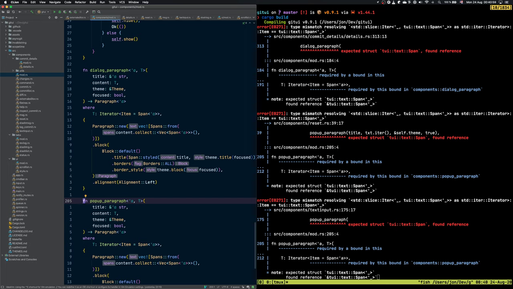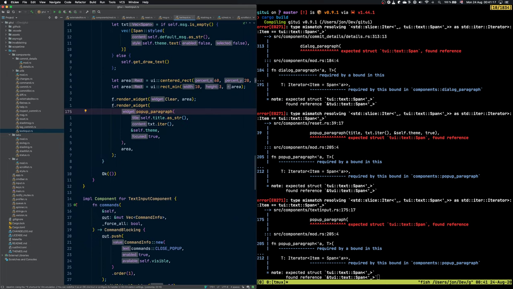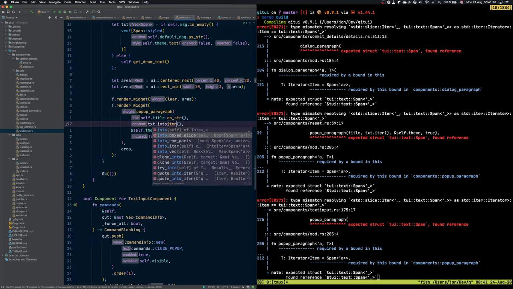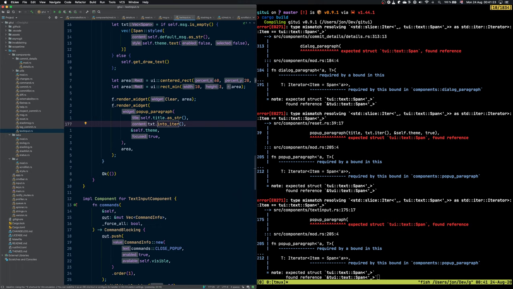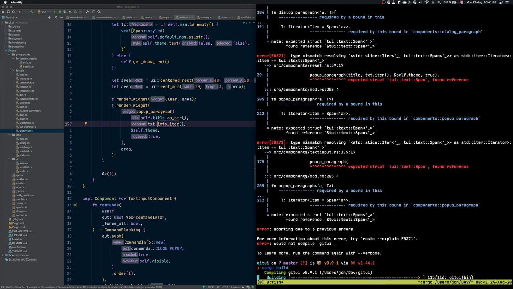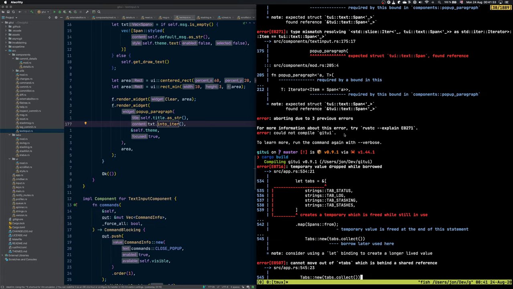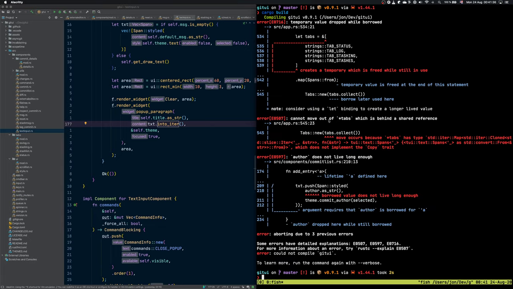What's this? This is components mod 205. Ugh. Text input. I'll do that first. 175. There we go. Let's just see how this turns out. Three errors still. Okay. For some reason, the tab stopped working again.